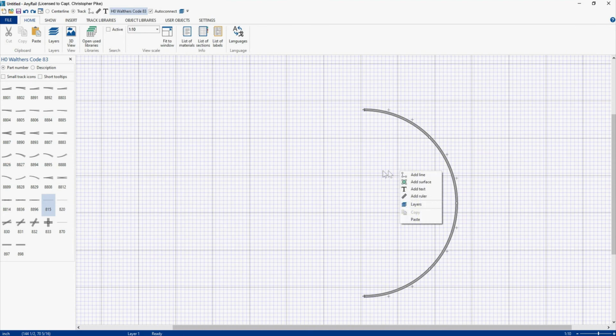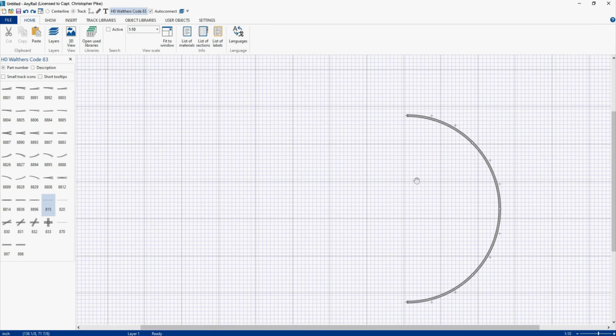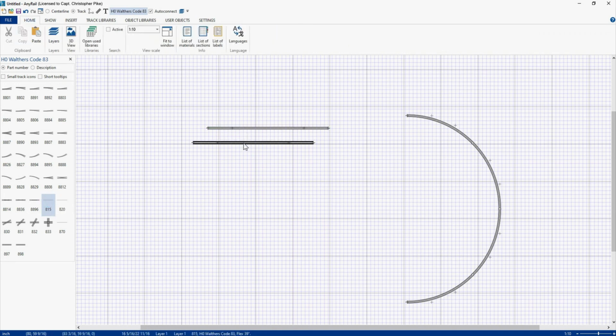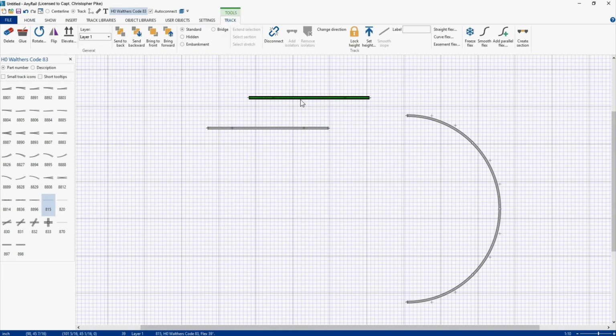Okay, let's pan a little bit. We're going to hold down the right mouse and move that over. We're going to add another piece of flex. And we're going to take this guy and we're going to put him like right there. And we're going to grab another one because that's easier than doing a control copy. And we're going to attach him here.